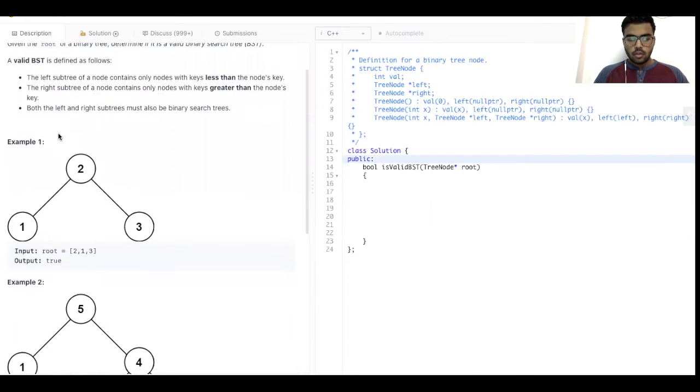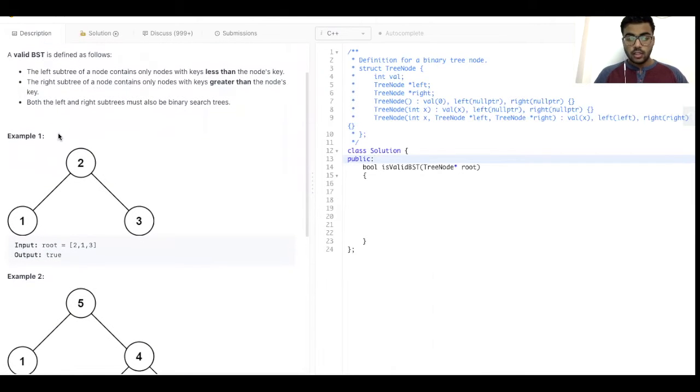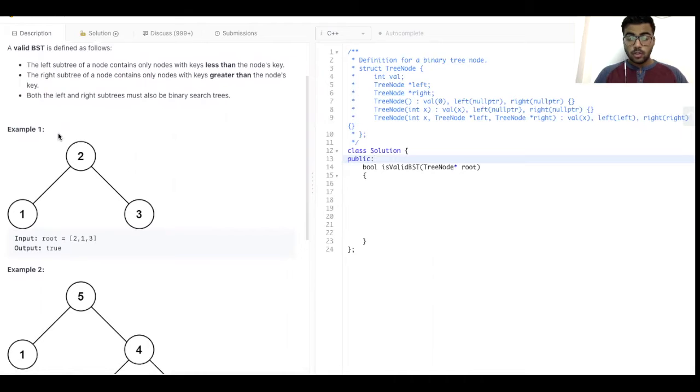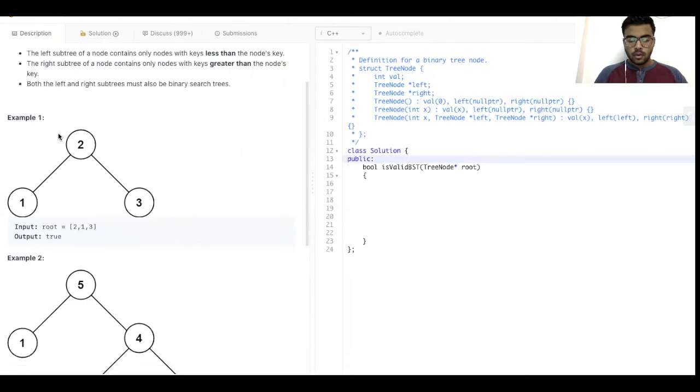The left subtree of a node contains only nodes with keys less than the node's key. The right subtree of a node contains only nodes with keys greater than the node's key. Both the left and the right subtree must also be binary search trees.